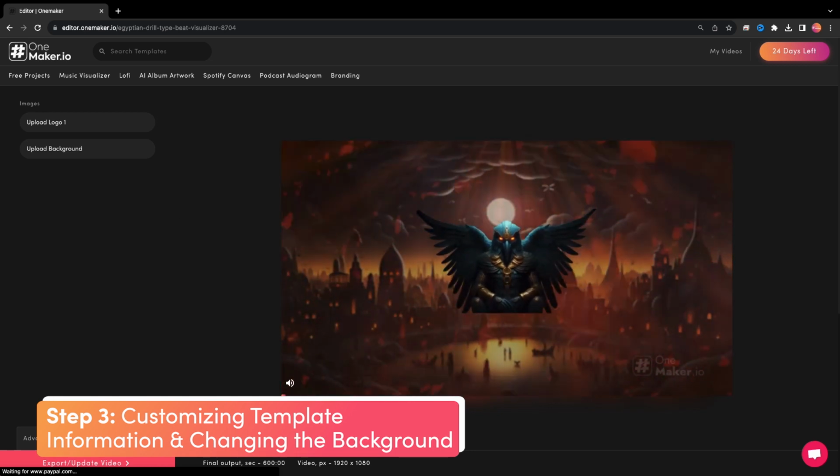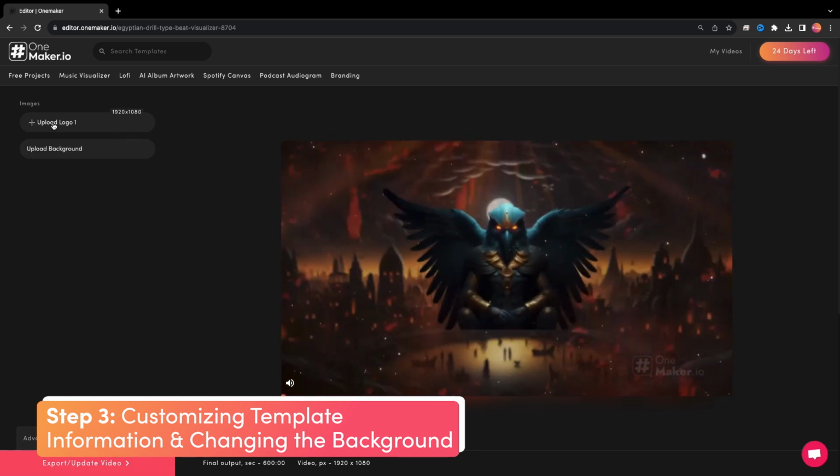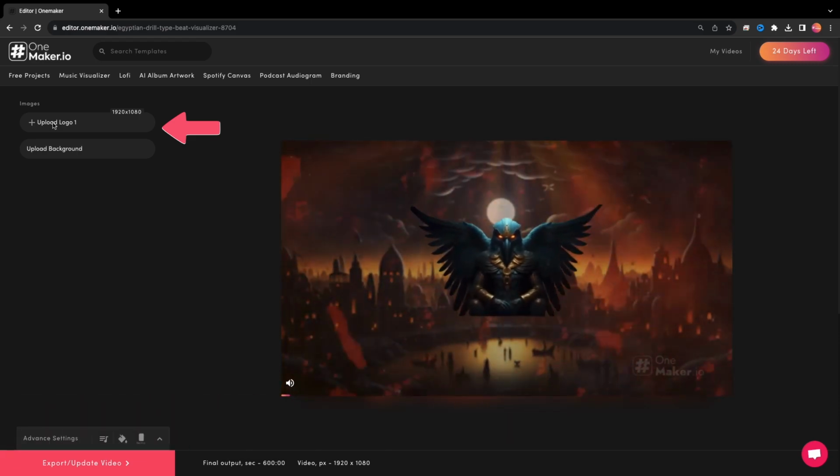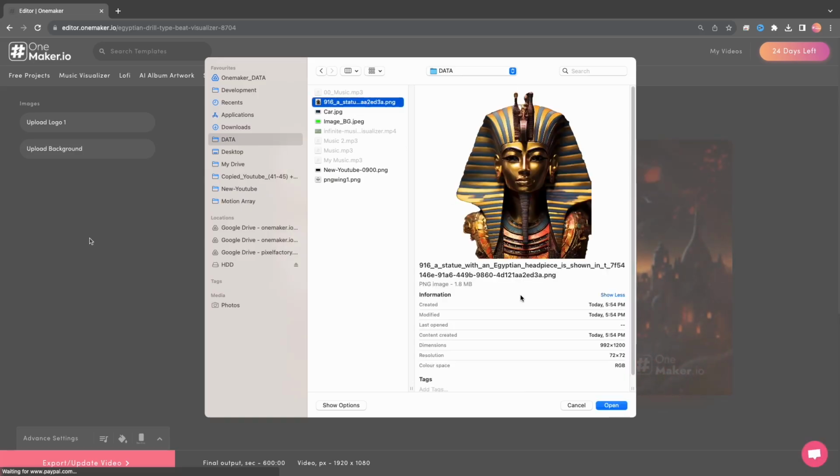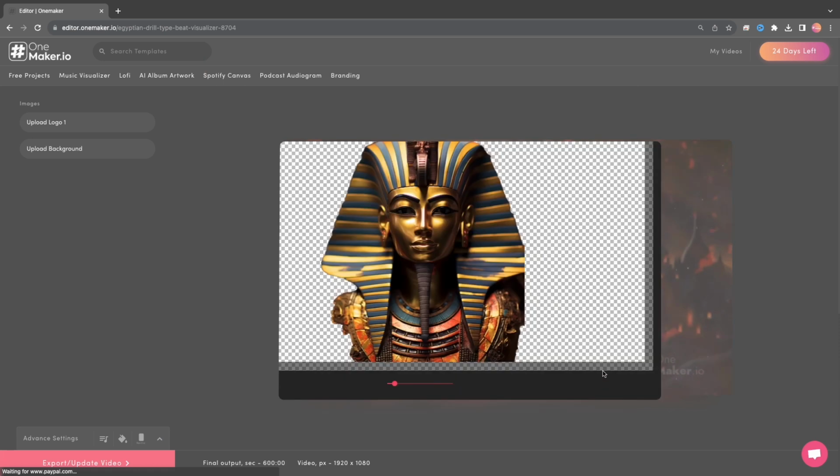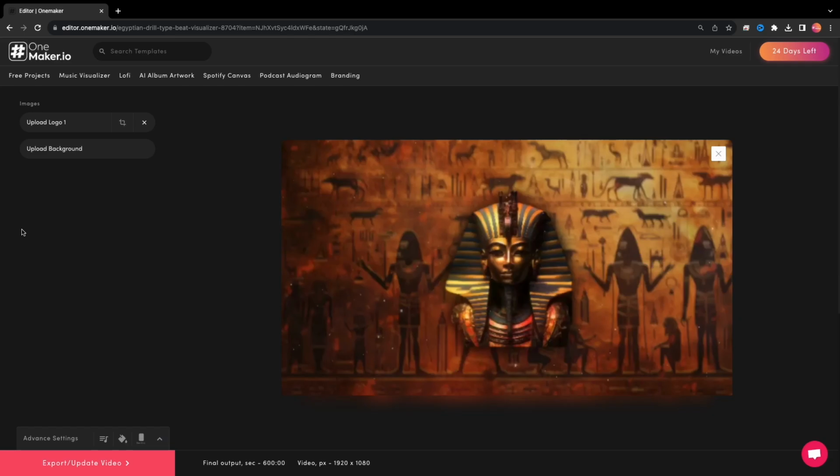Here, you can customize the whole template to suit your needs. You can change the front image and the background image by uploading your own files or choosing from the library. I'm going to stick with the default background because they look great for this visualizer.